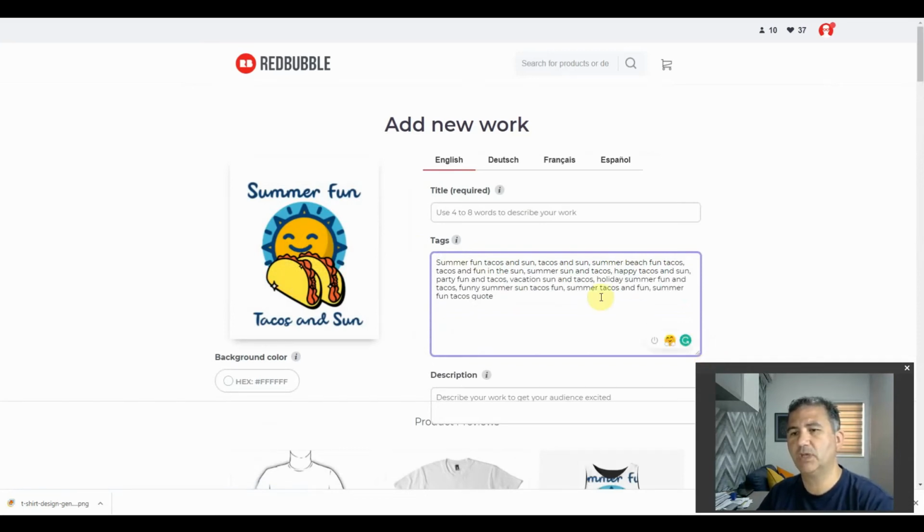Now, what if we want to create multiple versions of the design but change the word tacos to another food item or alcoholic beverage or any other keyword? What can we do to help expedite this process so we don't have to go into all of these keywords and literally manually change the word tacos to whatever the keyword that we want to insert in the design? Well, this is where Excel comes into play.